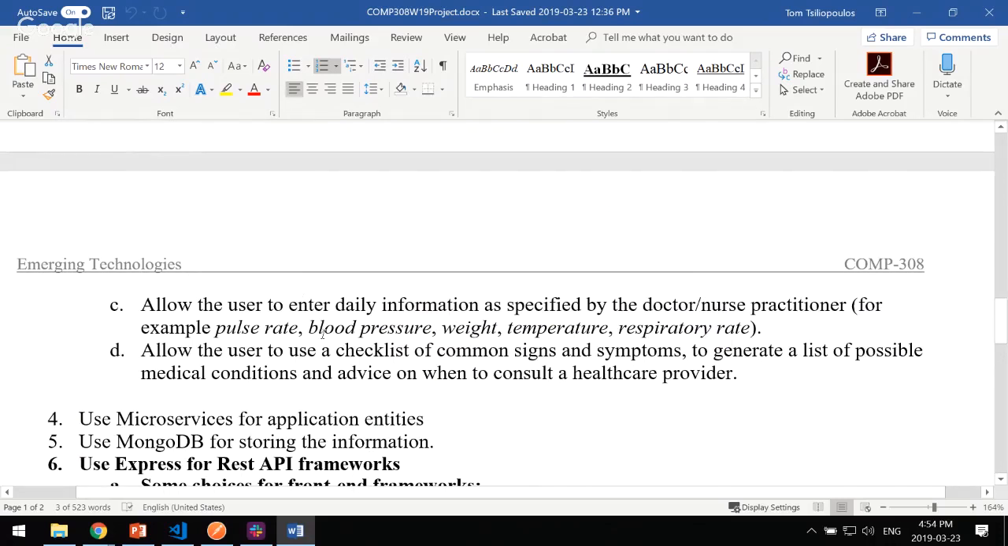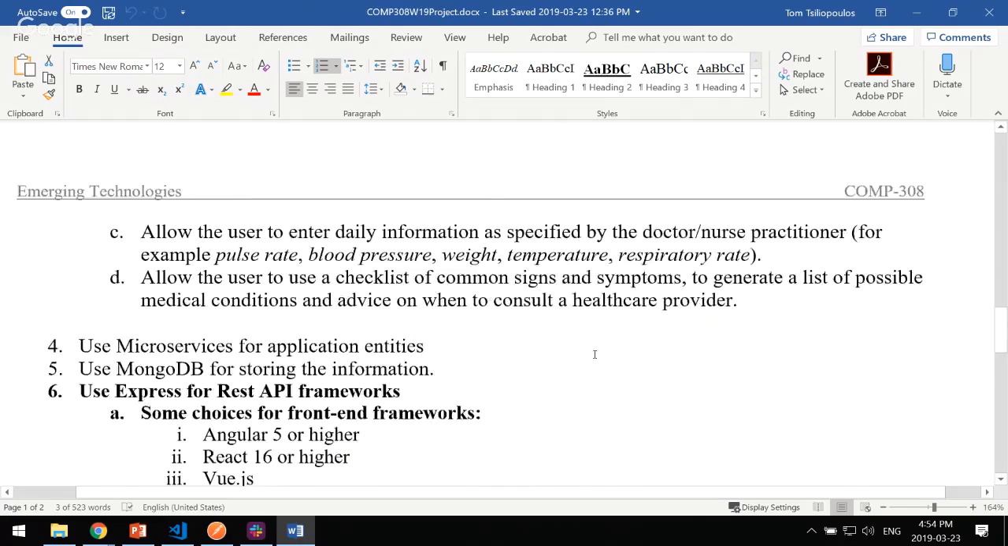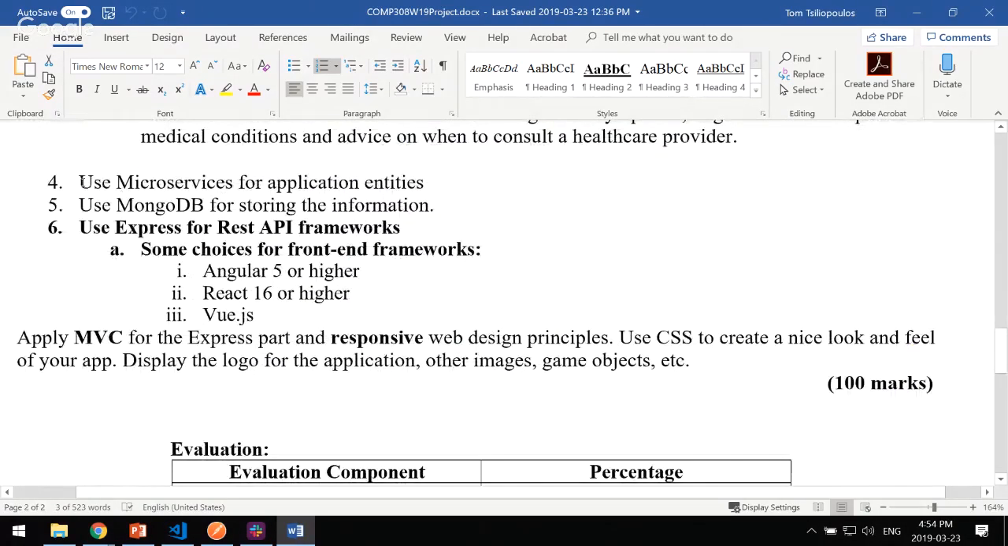Daily information, they can enter that. They can do a checklist of common symptoms to see how they're feeling, if they're feeling sick. One thing it says is use microservices for application entities. So again, I would make this an option, and by application entities I mean, if I want to separate authentication from the main application from the user interface. If you wanted to do that kind of thing, I would give you a bonus.